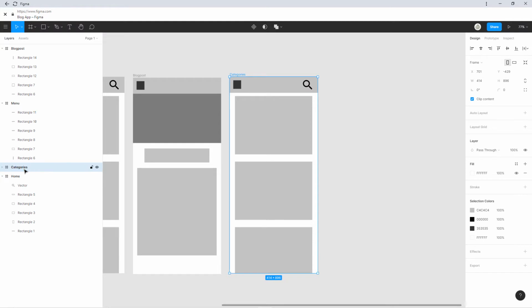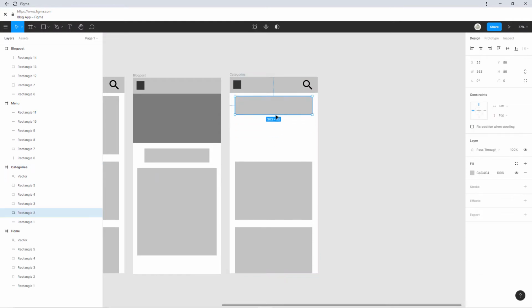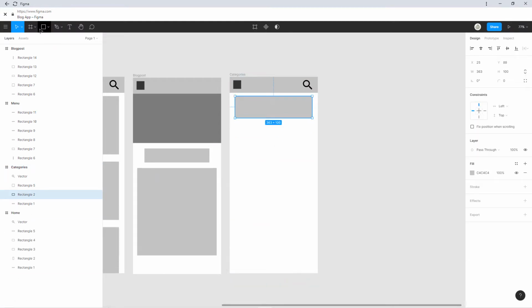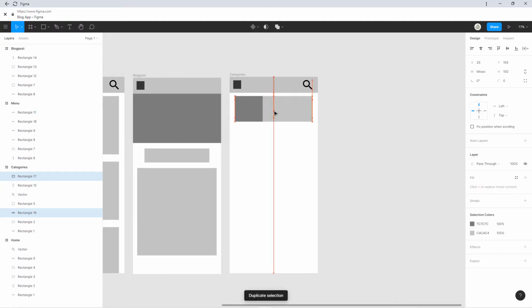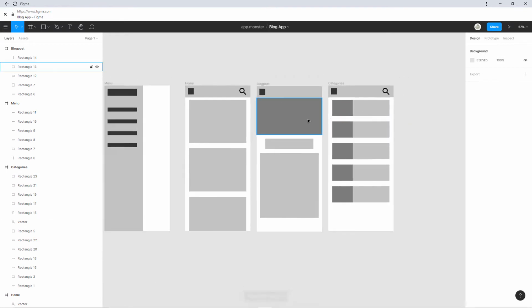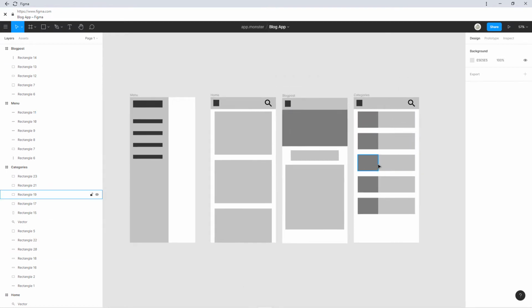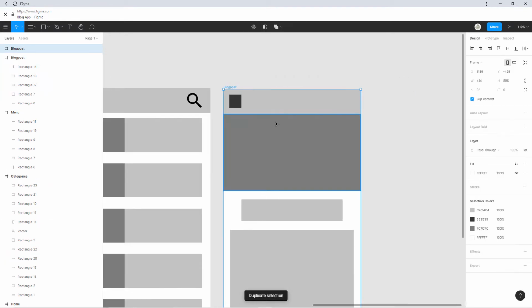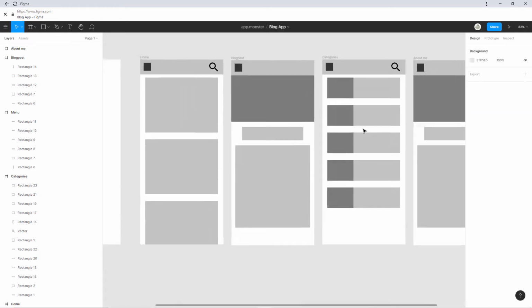Now to the category screen, this will just be a list of the categories. I'm going to add an image so the categories look more appealing. The last screen will be the About Me screen, where we can add some static content right inside of Figma.